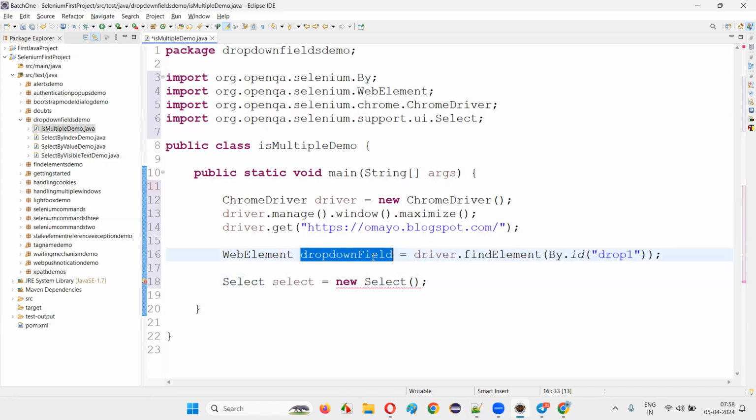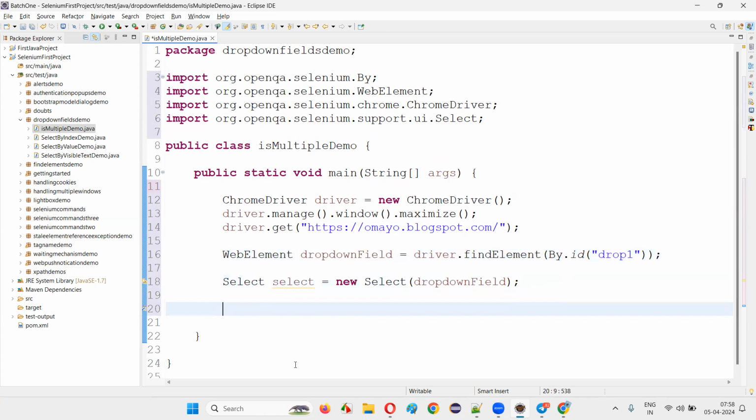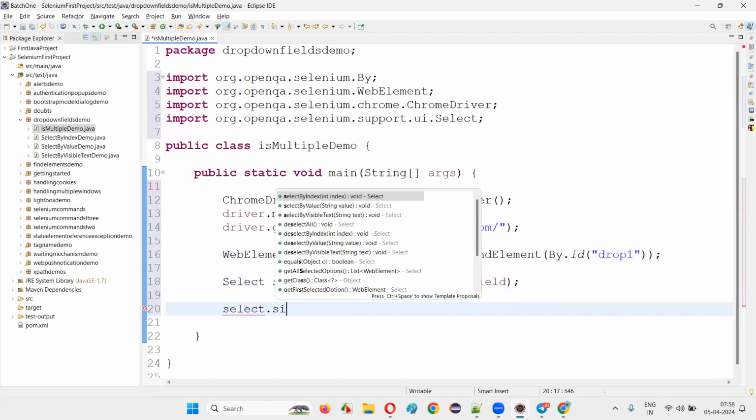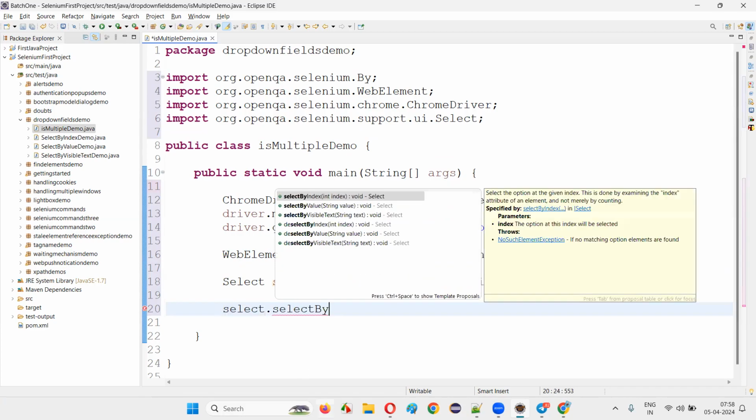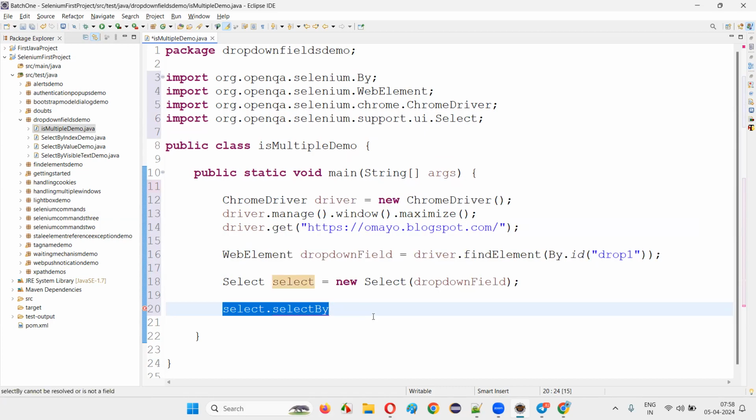Yeah, just here, the drop-down field. Here I'll write down Select. Then select dot select by... I don't want to select anything, but I want to find out whether this is a multiple selection box field, or a normal drop-down field where only one option can be selected. So for that I have to use select dot is multiple.